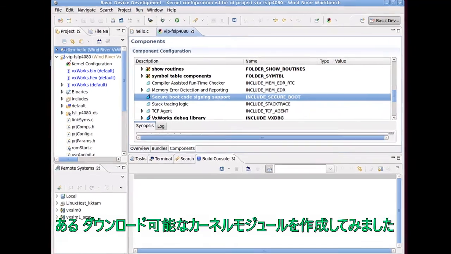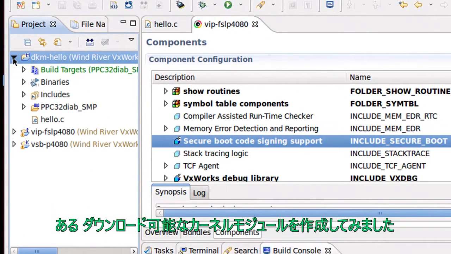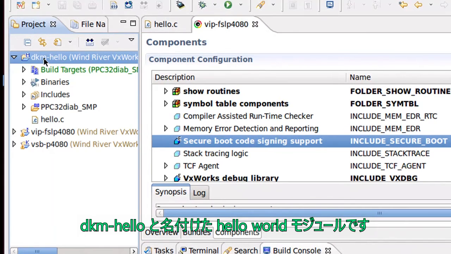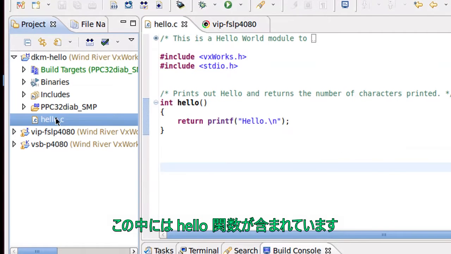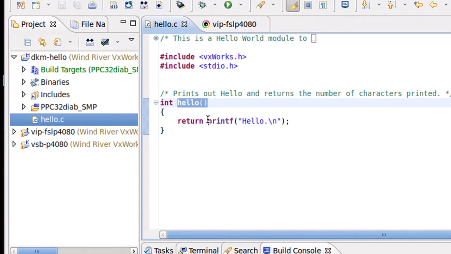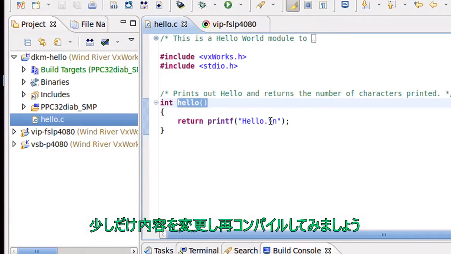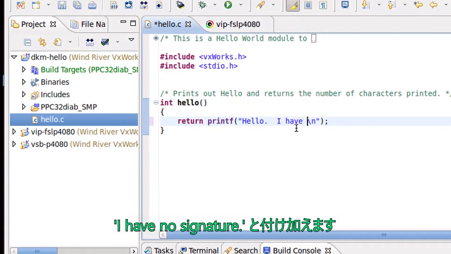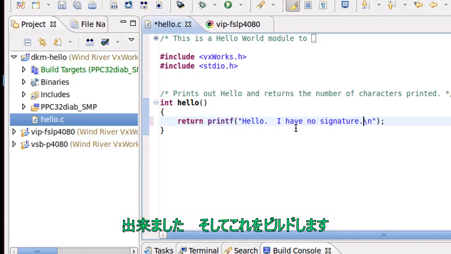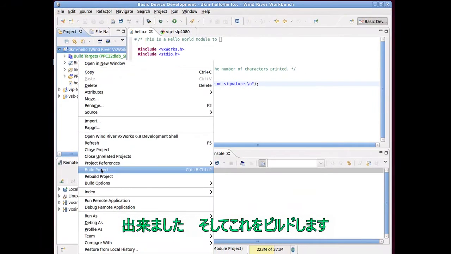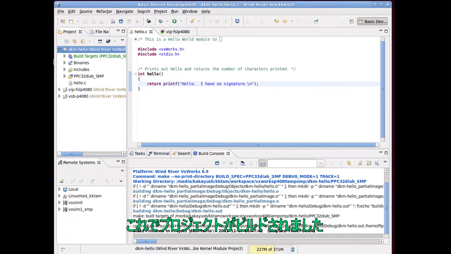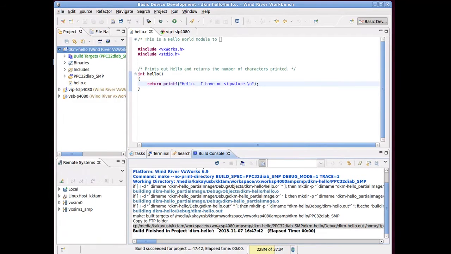I've created a downloadable kernel module. This is a Hello World module called DKM Hello. It contains a function called Hello. I'm going to modify it a bit and recompile so you can see. I'm going to write, "I have no signature" here, and build it. And so there's my project, it's built. I'm not going to do anything else with it. I'm not going to sign it. So now let's load it.